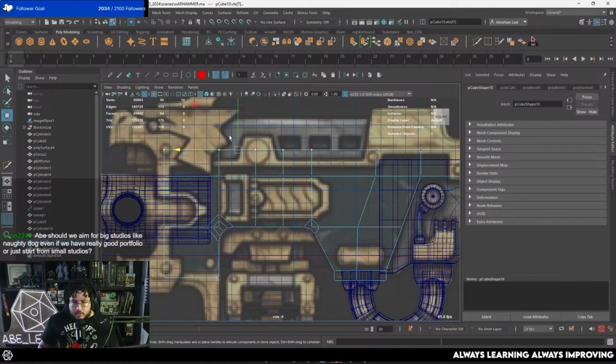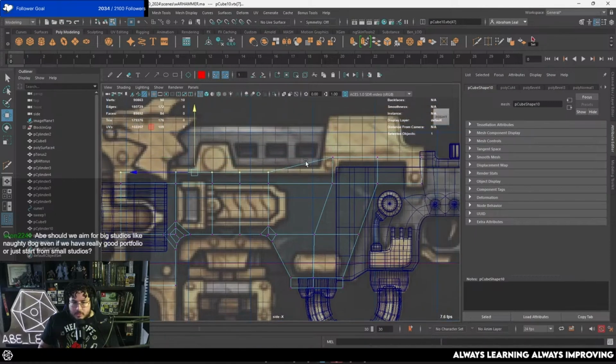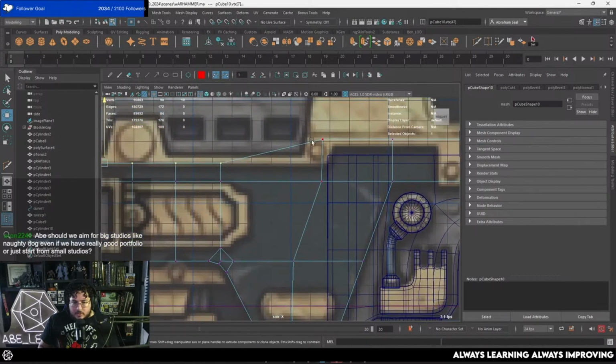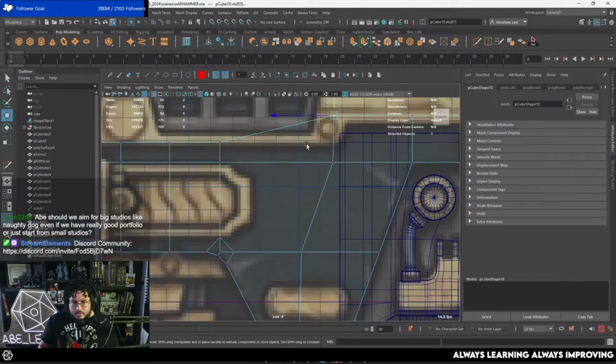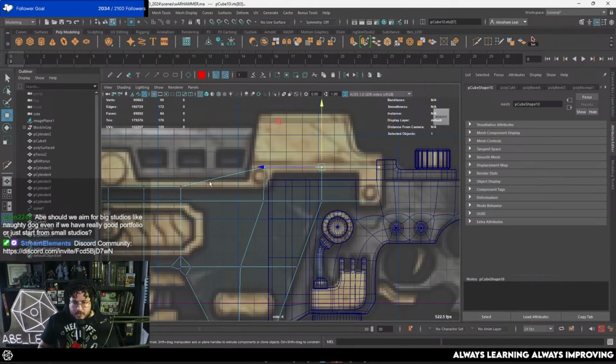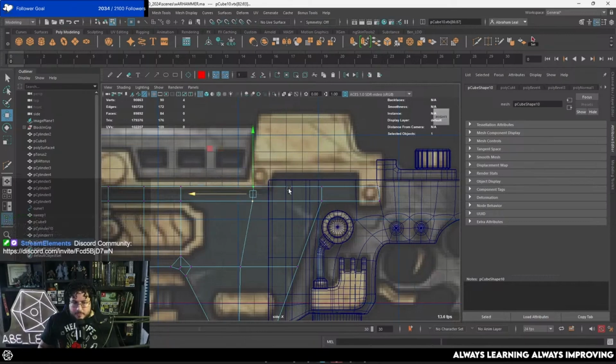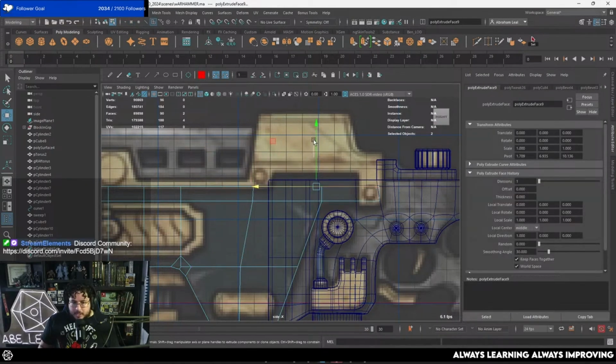Okay, so we're going to bring this down. This is interesting. The easiest way to fix this right here is to add one more extrude. Yeah, it's probably easier to just bring this down, have this one right there, and then in face mode, just extrude this back up like that.